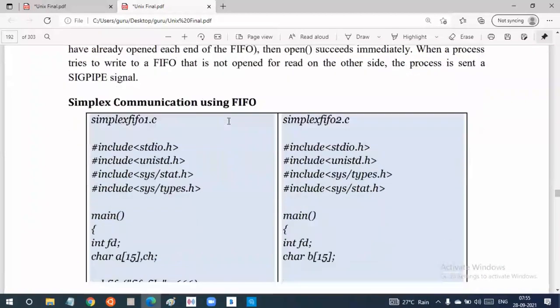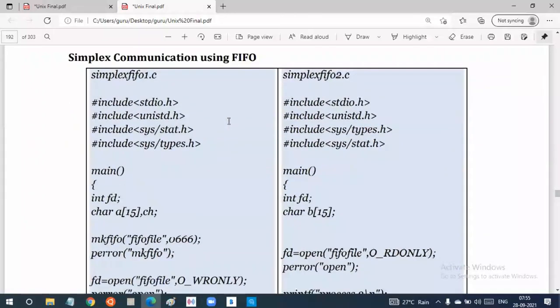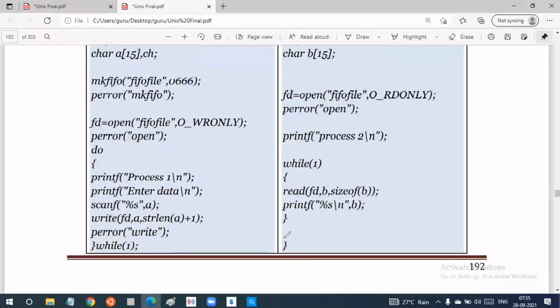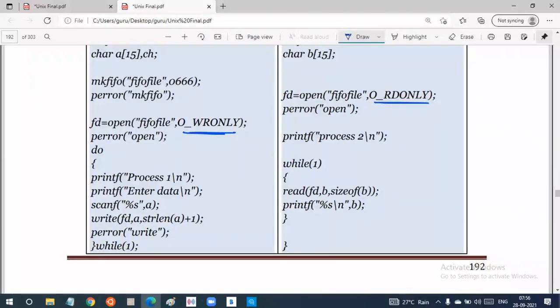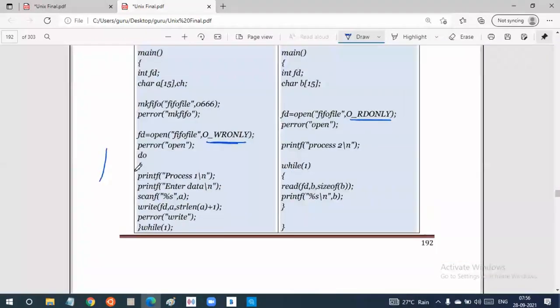So this program is for simplex communication. In this program, there are two processes. One process is opened for writing purpose. Another process is opened for reading purpose. This process enters the data, scans it, and writes it, in a while one loop. And here, read and print.